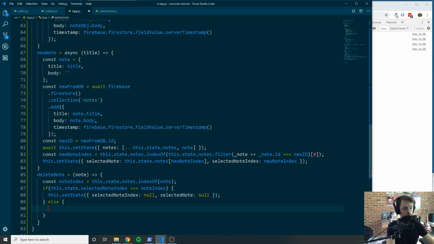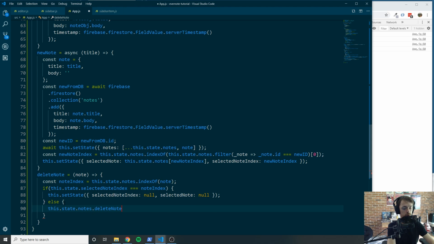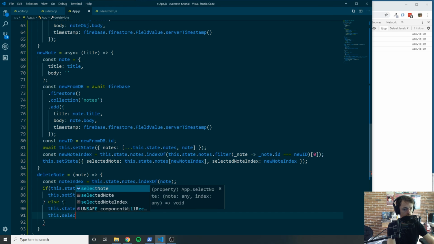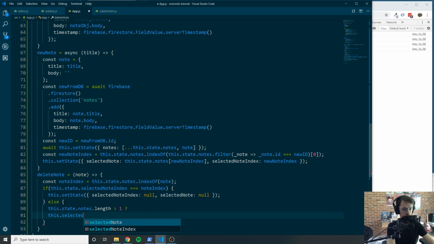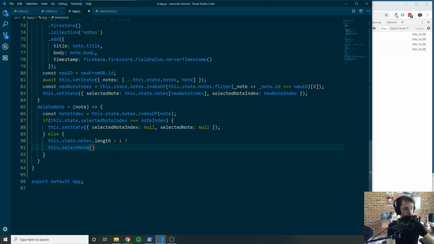Then we'll have an else statement here where we will actually do the stuff, and then we'll say if this.state.notes.length is greater than 1, then we're going to do this, and this is this.selectNote. We'll call this.selectNote, which we have implemented here. So it takes a note and an index, so we'll go ahead and call that with the note and the index. Now, this is where things are going to get a little weird. So just try to follow with me and I'll explain it as I go.